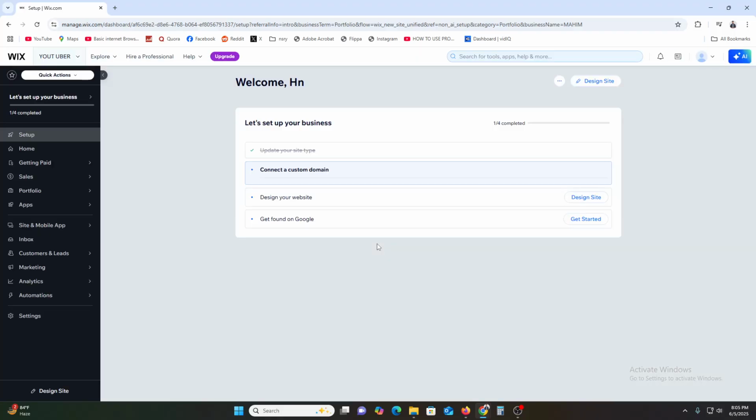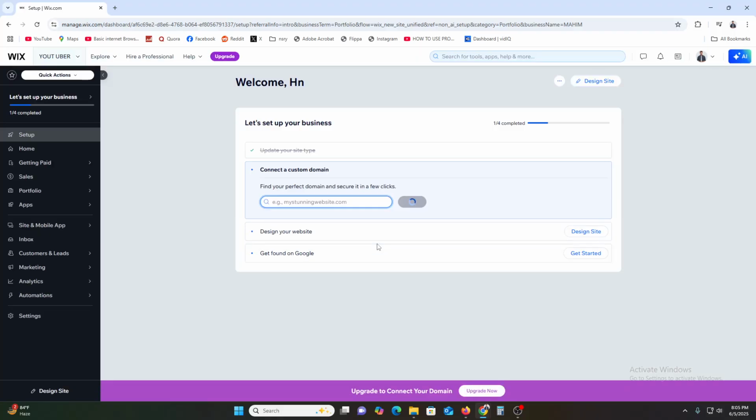It is really simple and quick. I hope you understand how easy the process is to set up your dashboard and log in with Wix and create an account. And now let's click on design site. This is the main thing on this journey. Just click on design site.